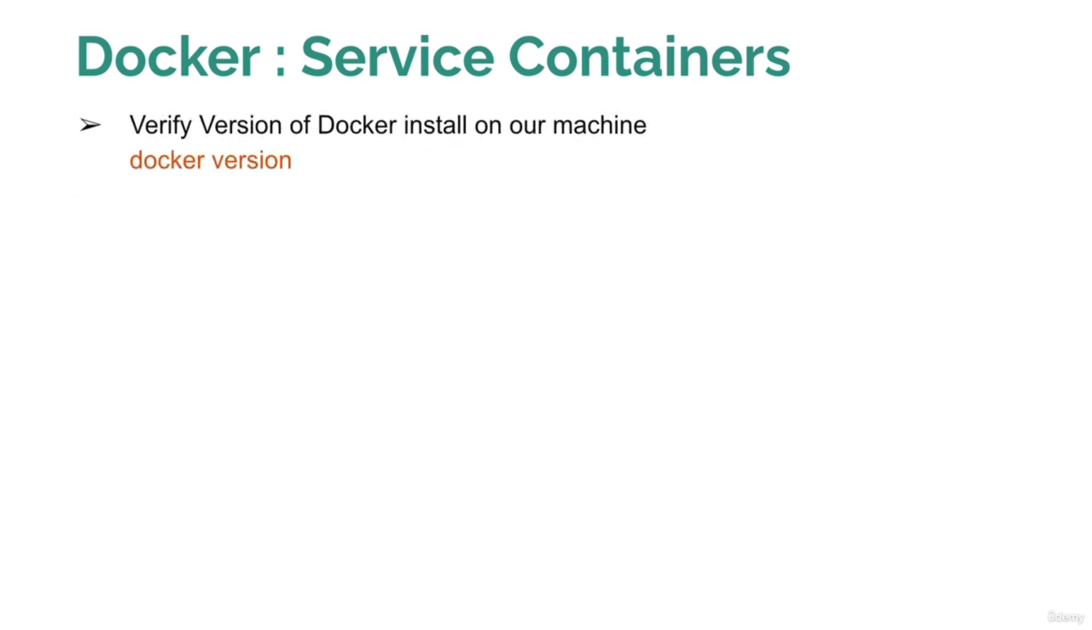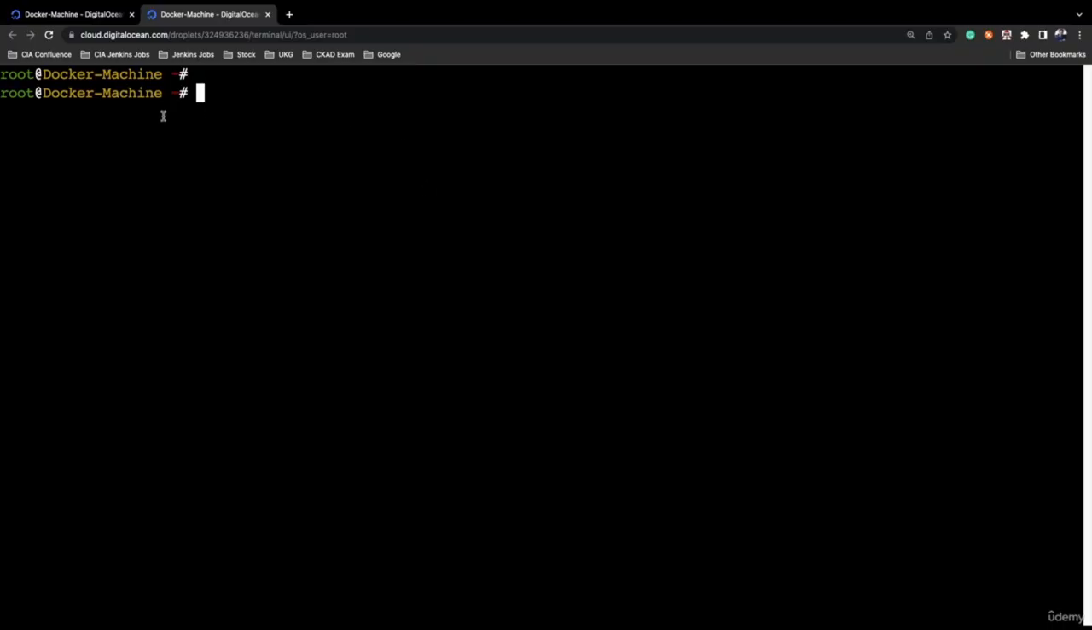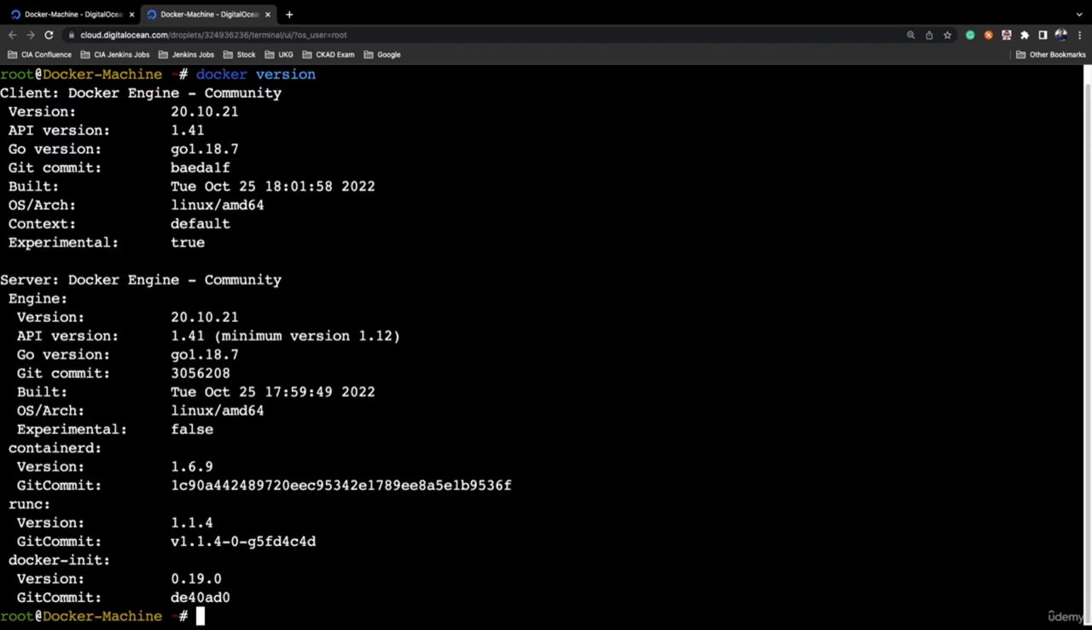Very first, we will verify the version of Docker installed on our machine. As I told you, we will use the server side machine. So here I have opened my server side machine, the Docker machine where we installed Docker. Let's check the version of Docker using the command docker version. Hit enter. Once you execute this command, you will get two kinds of output. First, we get the output of the client. Second, we get the output of the server. So what is this client and what is this server? You can see this is the client of Docker Engine Community and this is the server of Docker Engine Community.